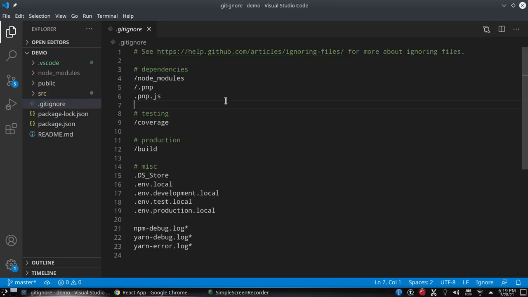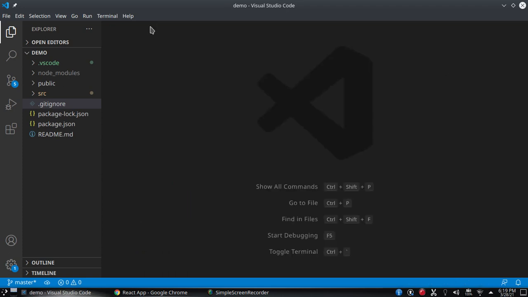.gitignore is used by Git. So the paths which are entered or typed here are ignored by Git when we are pushing our code to GitHub or any other Git. And let's close this. And next is src.